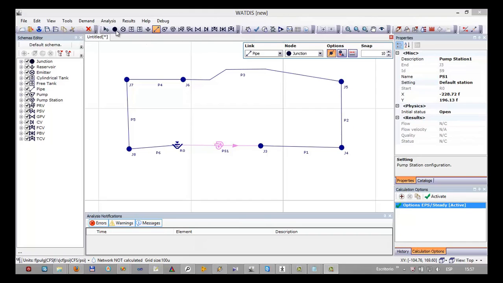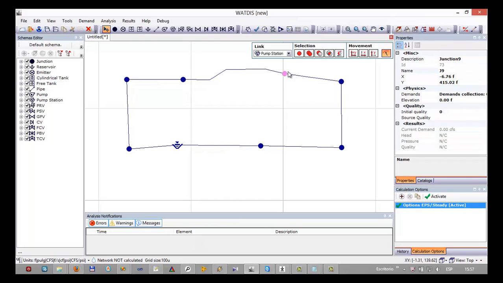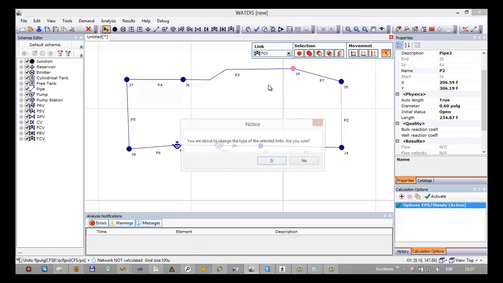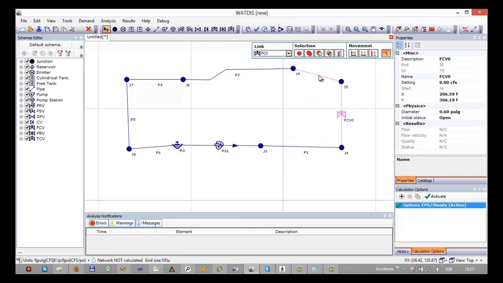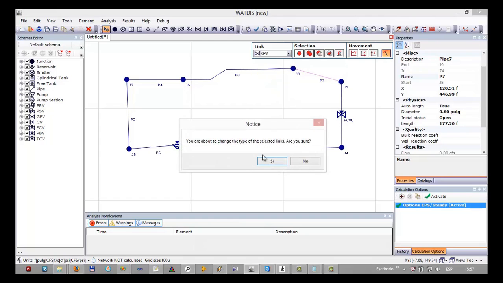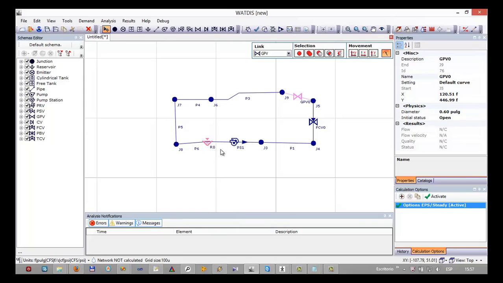And now we're going to split the pipe in two. As we can see, WatDis has created two new pipes. Let us select this pipe, and we are going to turn it into a flow controlling valve. It asks us, and we say yes. And now we are going to turn this other pipe into a general purpose valve. You can pan the network, select an element, and zoom with the mouse wheel.